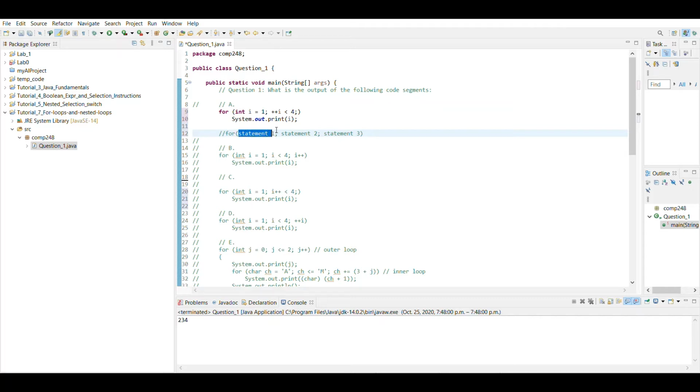The first statement is used to initialize something called the for loop variable, and this statement is only executed or evaluated before starting any of the iterations. So before starting the for loop, we initialize this variable. As we can see here, we initialize a variable called I to value 1, and this statement is only executed before running any of the iterations.